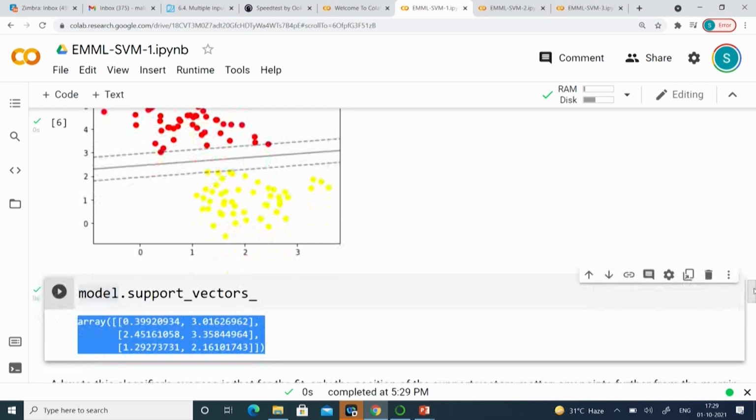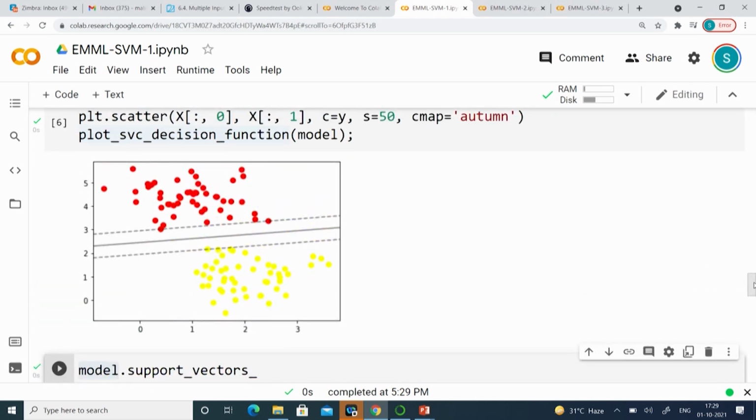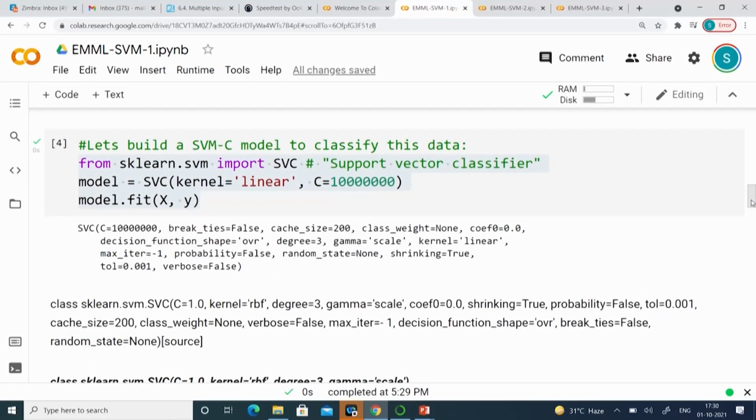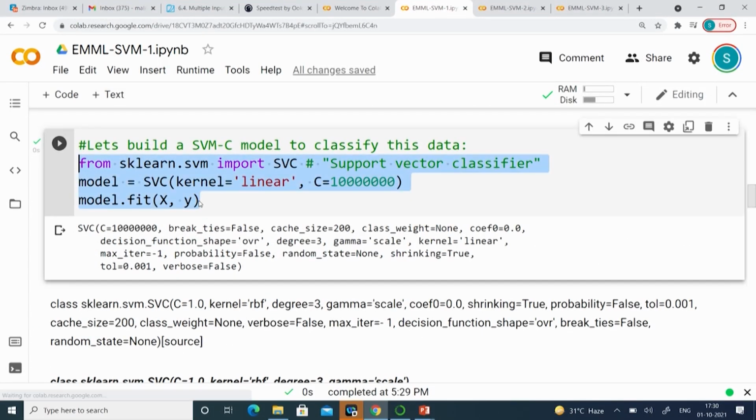So, you can see how easy it is to apply SVM using scikit-learn in Python. Just like any other estimator, you basically pre-process your data and then just these 3 lines: import SVC, create an instance of SVC, define your kernel and value of C, and then model.fit(X, y).